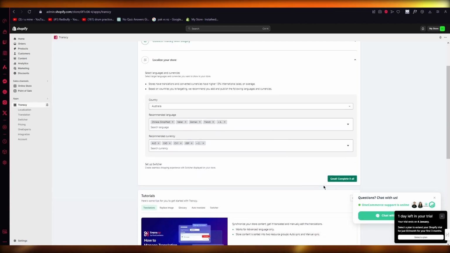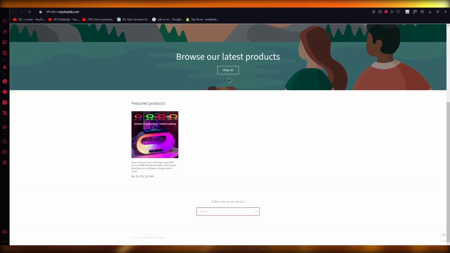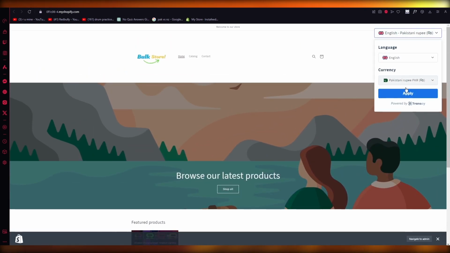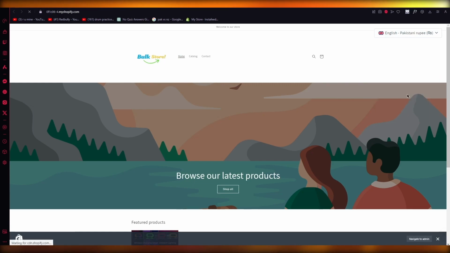I'm going to go with all of these, and I'm going to click on Great, Complete It All, and it's going to set up the switcher. It's going to set up the switcher to go from your country to other countries. And look at that, it's going to open things up like this. Now, here's Transy, and you can actually switch the language. Let's say I want to make it Italian, and I'm going to turn it to Australian.